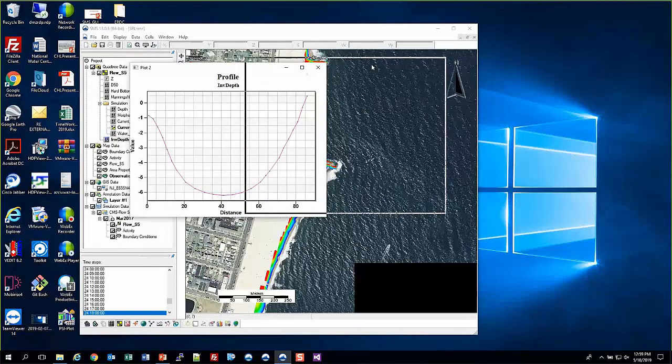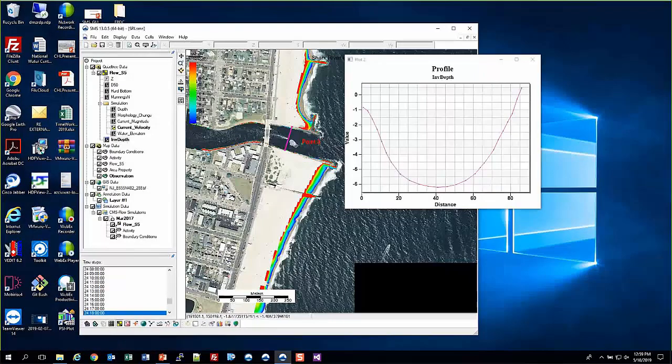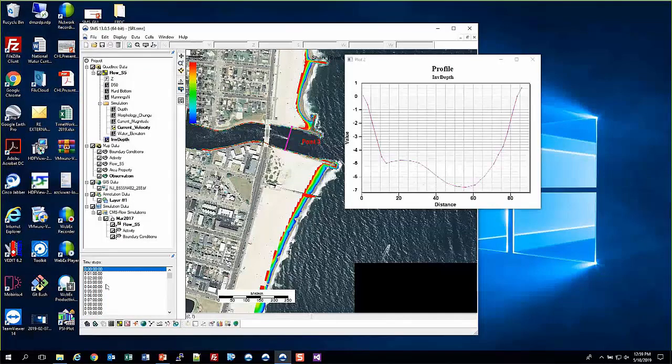So this one curve that I'm seeing here is across this profile for this particular selected time. If I wanted to look at another specific time, I could do that. It updates the plot. If I look at the initial depth, that's what it looks like. So we can scroll back and forth and see what the change over time is.